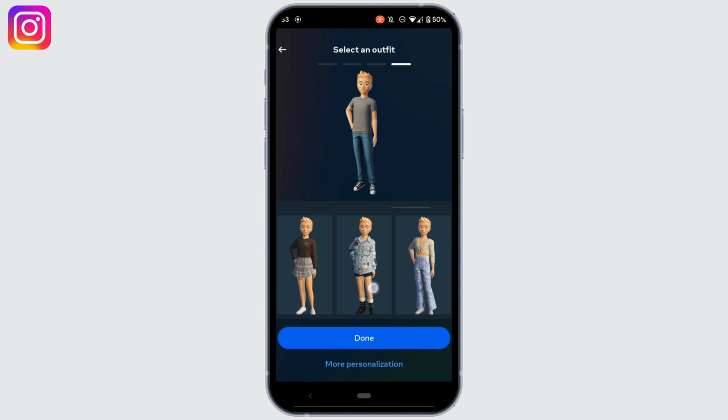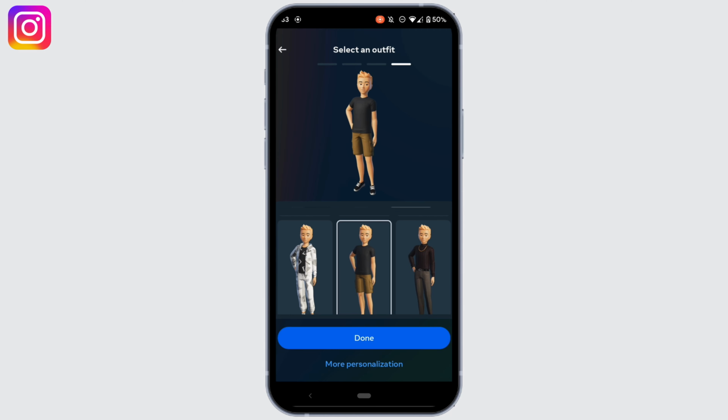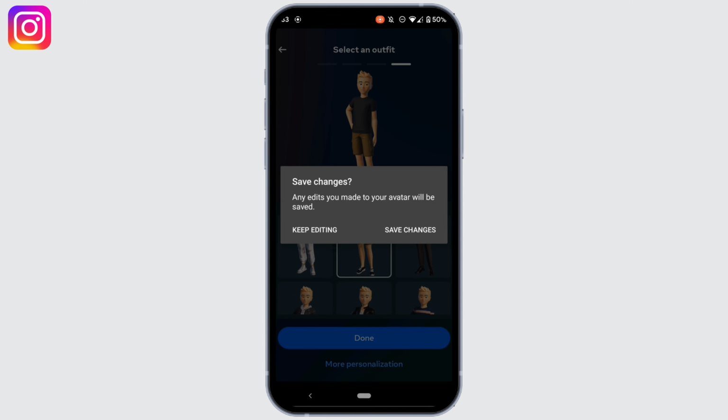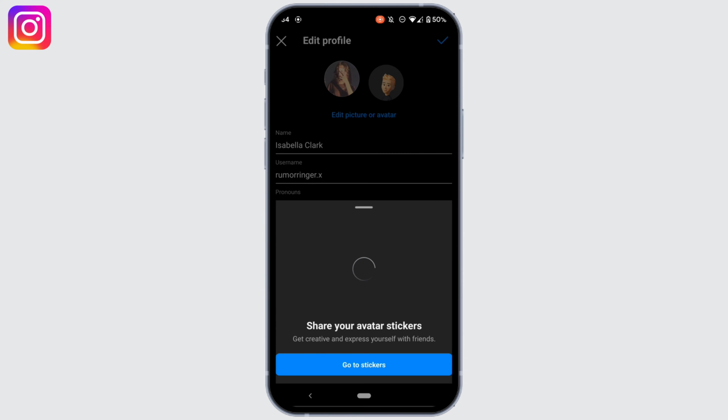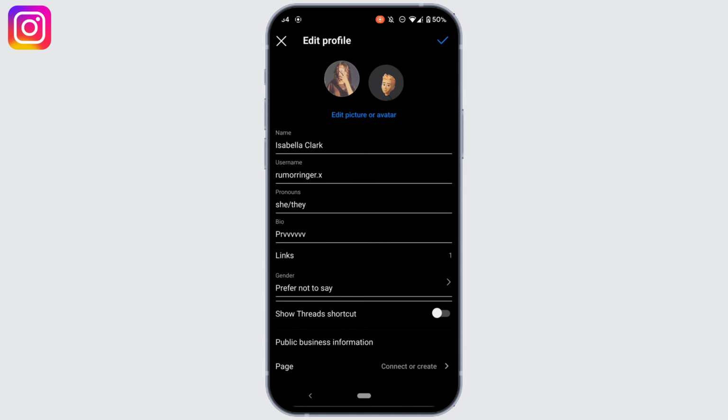Now select the outfit for your avatar. You can select whichever you want from here and then tap on done. Tap on save changes. Your avatar has been created successfully. Now you'll be able to react with your avatar on Instagram stories.